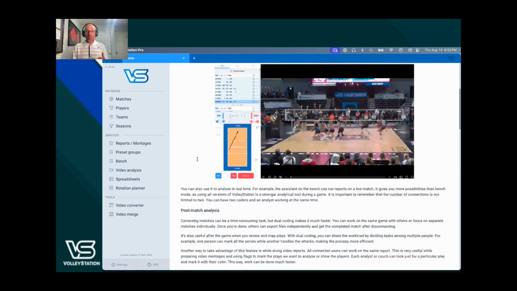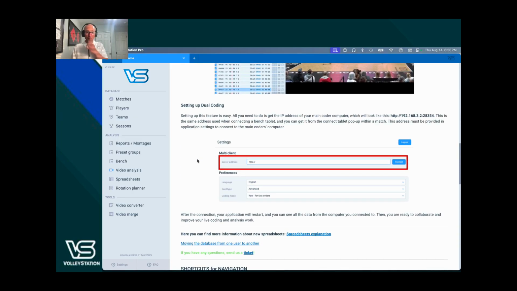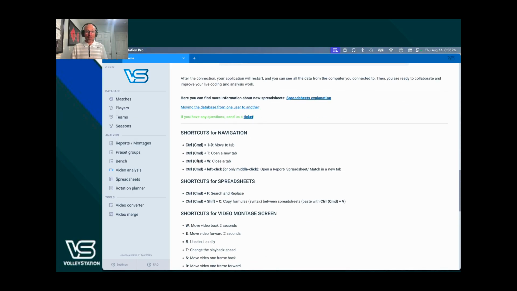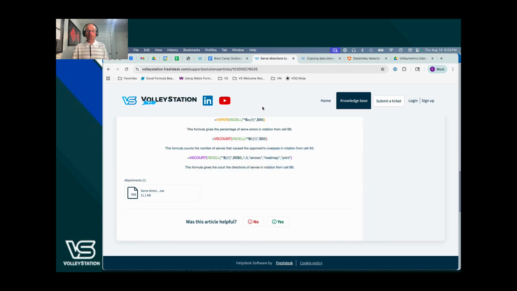Scrolling down, you can pass the dual coding area. Probably not going to be worried about that in the situation that you're in. Once you get down past that section, then you're going to have another link to the spreadsheets, but then you're also going to have this link here about moving your database from one computer to another. This is something that you're going to want to look at if, for instance, you got a new computer since last year and you want to take all the data that you had from VolleyStation on your old computer and move it to your new one. If you click this link, again, it's going to open a web browser.